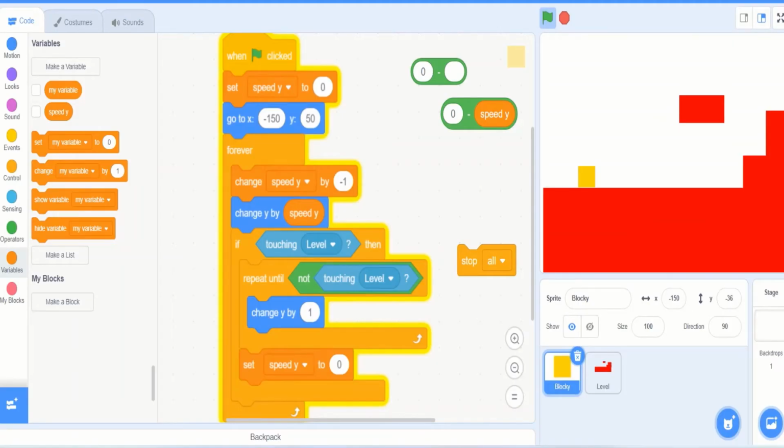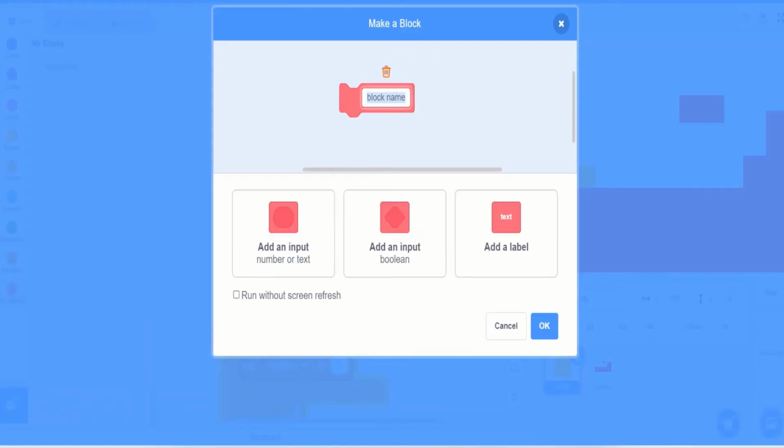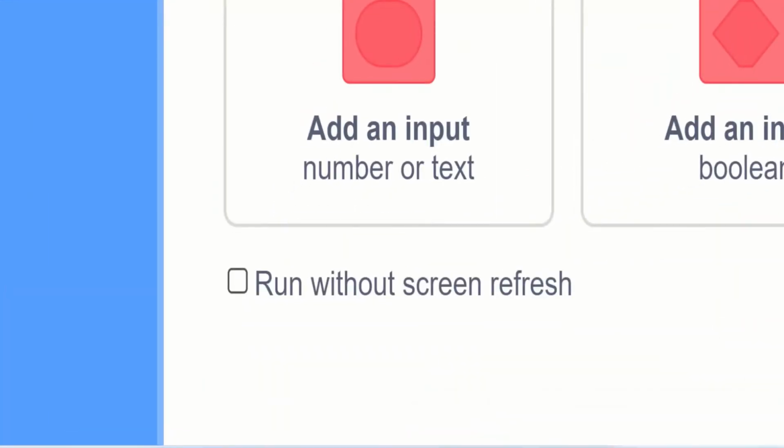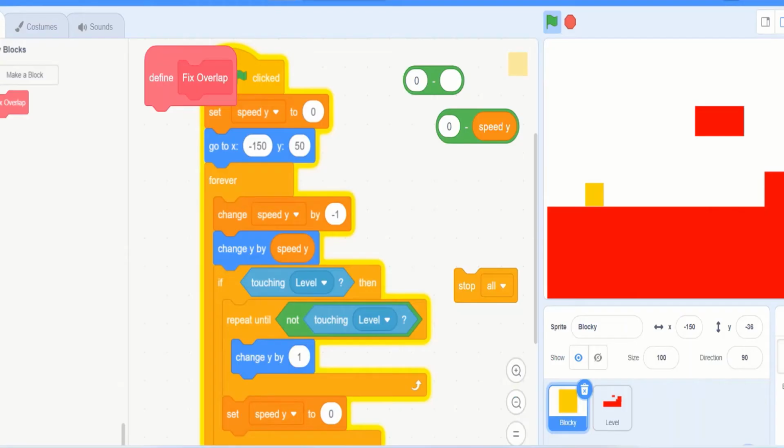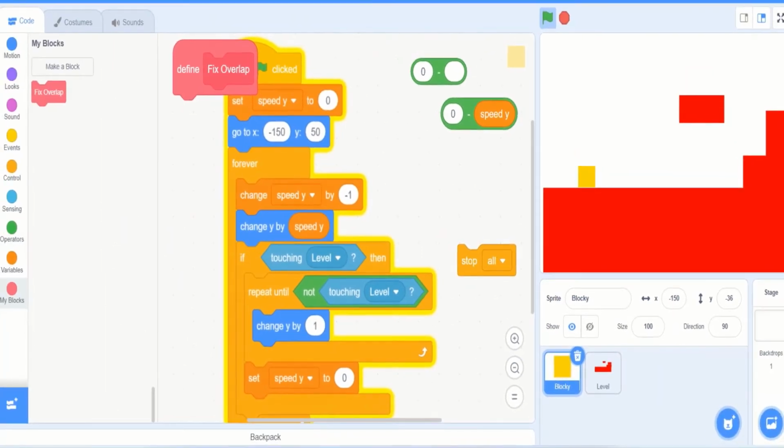But I'm not that keen and happy about this, as you can see here. It seems to be overlapping again, but only once. We can fix it with a custom block, as I said. Open my blocks area, make a new block, naming it like overlap. But this time you have to click this button, run without screen refresh. It's compulsory. Now let's try it. Great.